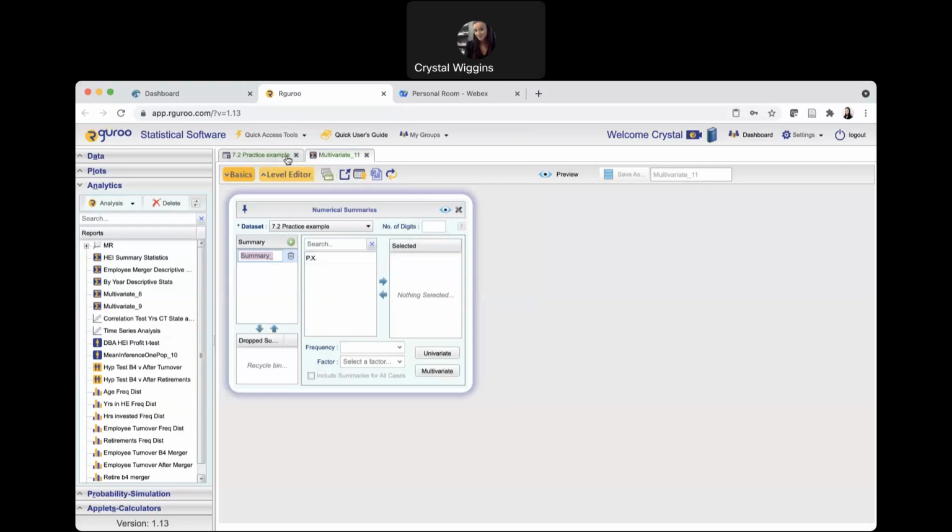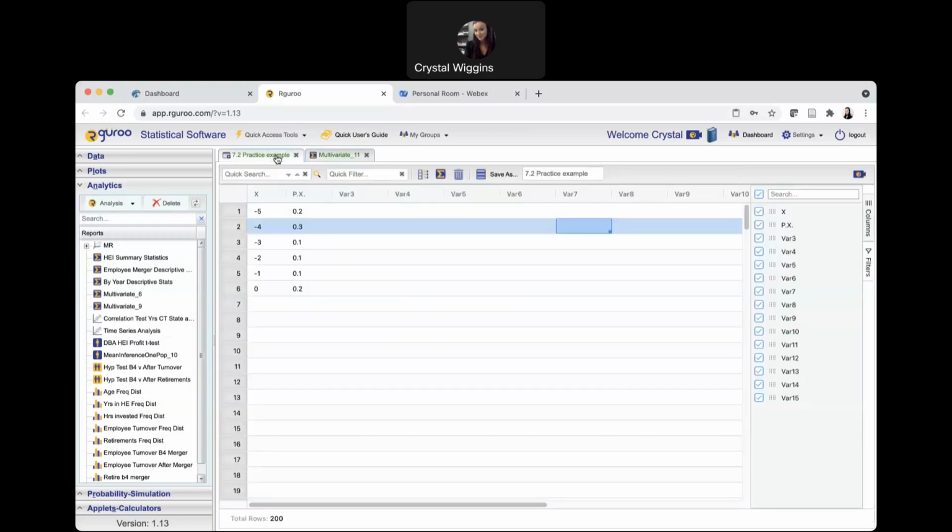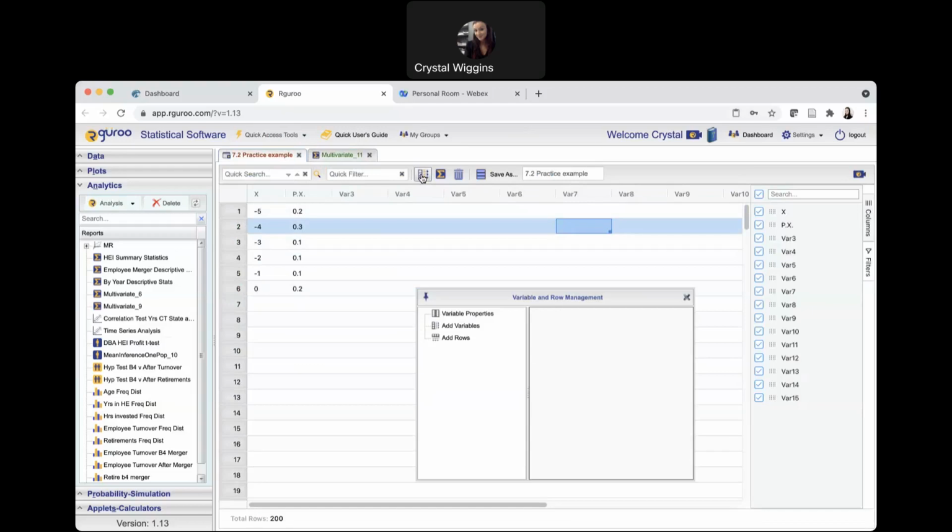So notice again that these tabs allow me to go back within one logged in session of everything I've done. And I need to make sure that this variable is being seen as a numerical variable and not a categorical one. So if I click on this variable, oh, I don't even know if I need to click on it, honestly. I need to go to this button here where it says variable properties. I'm going to click on variable properties and it lists all the variables. The ones we care about are X and P of X.